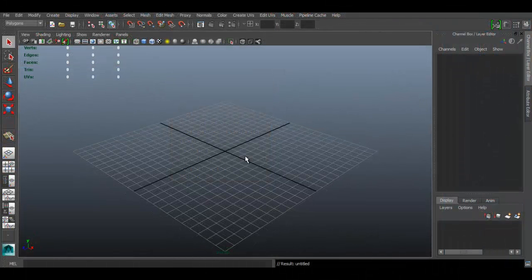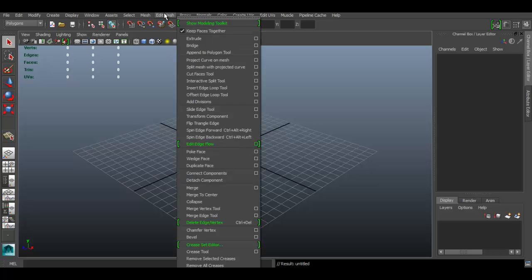Hi, so in this video I would like to go over some of the options or tools that we have under the Edit Mesh menu. Now this video is mainly for people who are just getting started with using Maya or any 3D program. So I'm going to go over some of the tools that you can find under Edit Mesh.